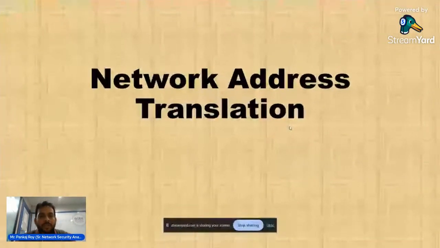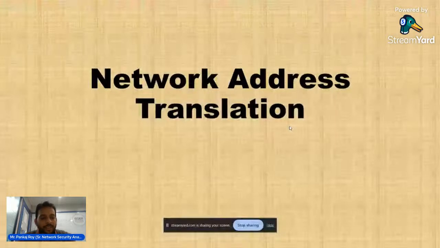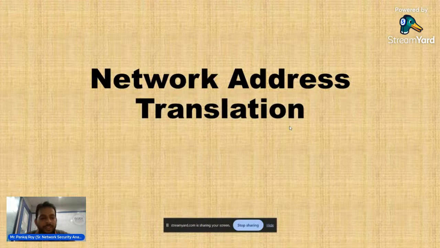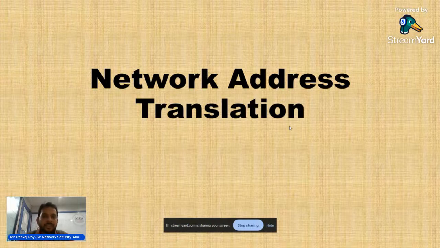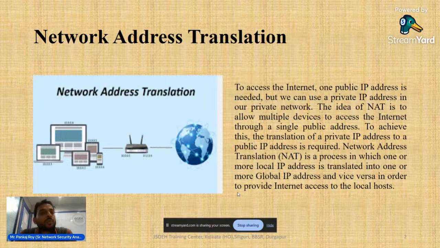So today we are talking about new topics in network security. I have already told everyone, I am a senior network security analyst. And today's topic is network address translation. Translation means you translate the address from public to private. Okay. So the first slide is: what is a network address translation?